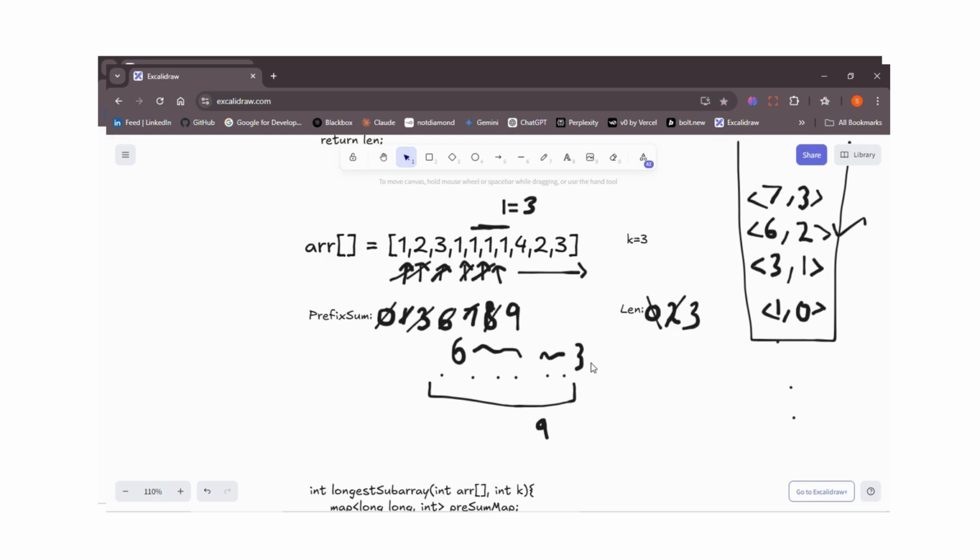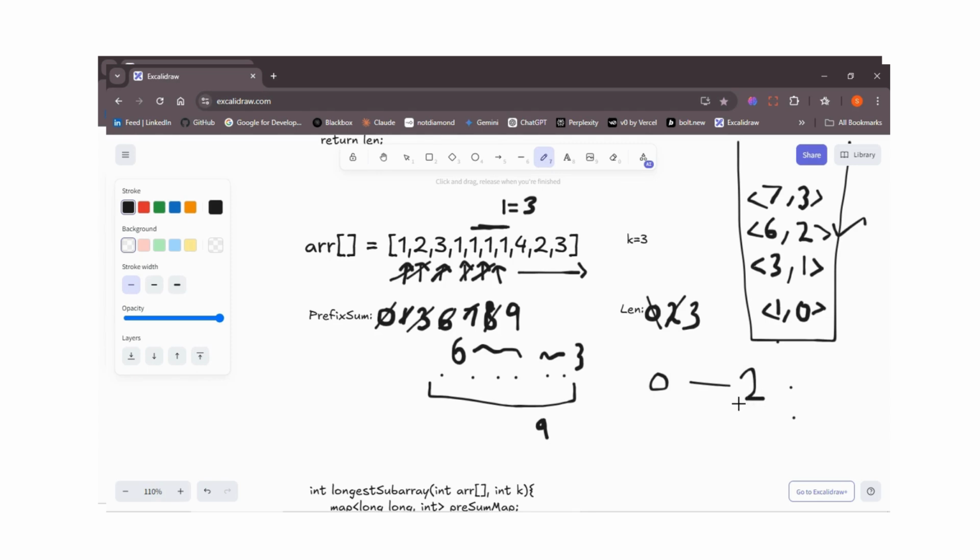So to find the length of the subarray whose sum is equal to 3, we know that if 6 is in the hash map, then there will be an index associated with that 6 as well. It is 2 here. This 2 means that from index 0 to 2, including 2, the sum is 6. And the whole array is indexed from 0 to 5.